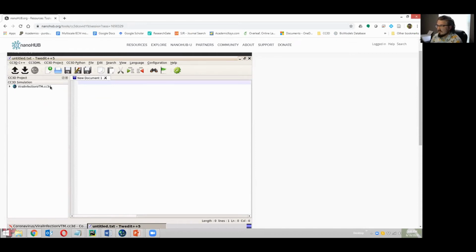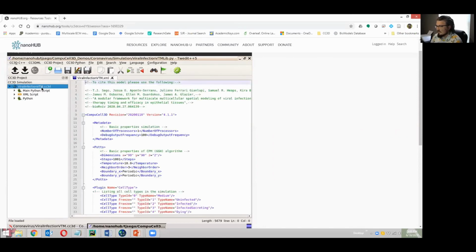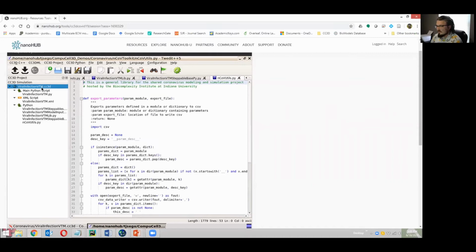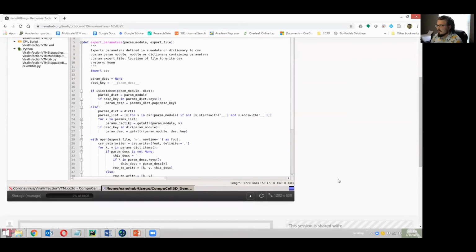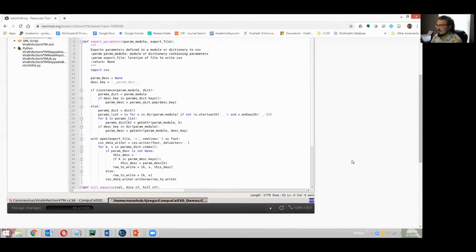Now, if you were successful, then you should also see on the left a clickable item, viral infection VTM.cc3d. And again, you can double click that. This should open all of the simulation scripts. Again, you can expand the size of your nanoHUB tool in your browser in the bottom right, just by clicking and dragging if you'd like more space.